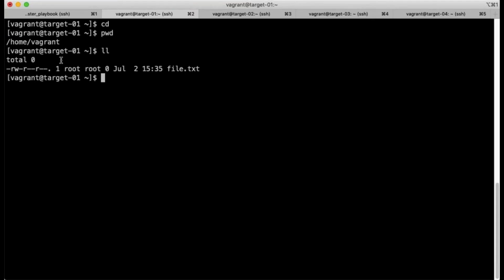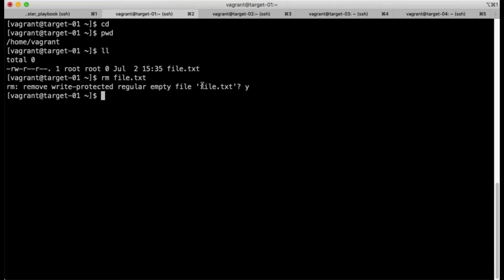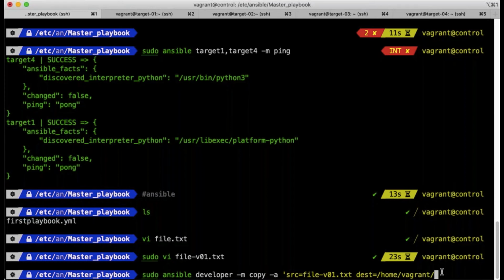If I list down the content here, there is no content available, instead of only one file being available. So let me remove this file here. If I ls this, you can see nothing is present here. So hitting this command, it will try to pull this file from the master machine and move this file into this location of this remote machine. Every remote machine should have this location, and only then will it successfully move this file to this location.